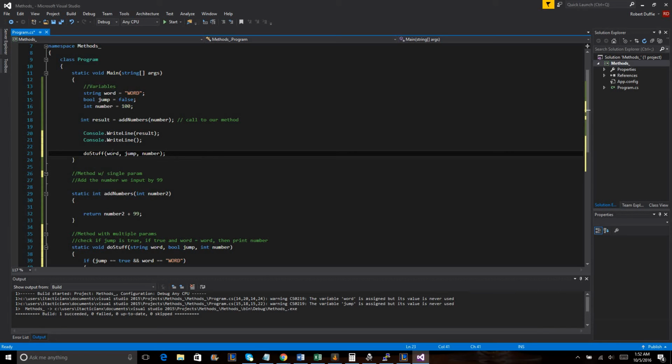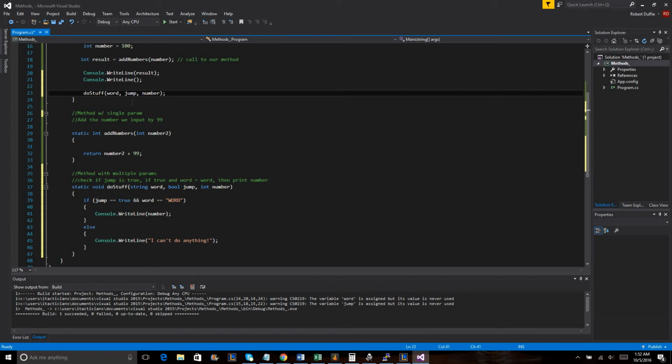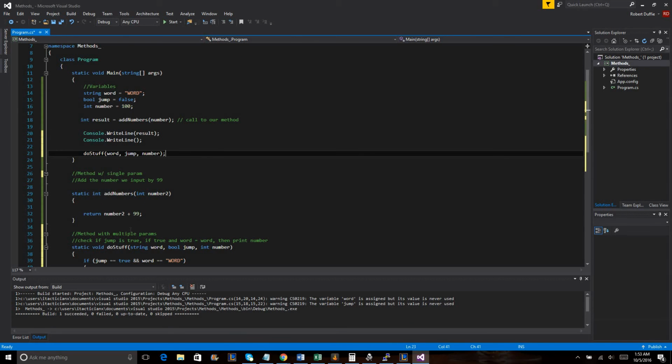Then we called our do stuff method, where we gave it the parameters of a string, a Boolean, and an integer. In this method, it called an if statement that said if jump equals true and word equals word, all caps, then we're going to print out our number, which was 100 here. And else, we were going to print out I can't do anything. So that's how it all reads out.